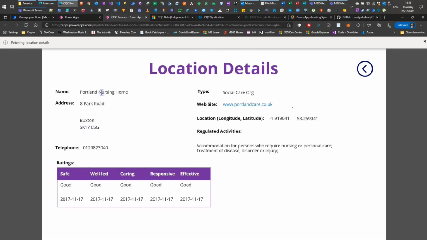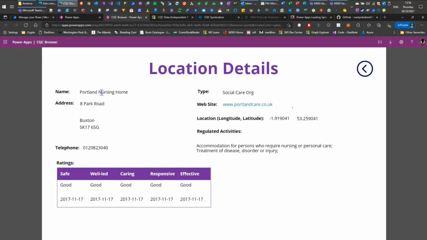Now, getting that information for the location list and the location details here involve two flows in the background. One called get locations, one called get location details. Get locations is fairly simple, it asks for locations and filters them against the postcode you supplied. The get location details flow will get a location's details, which is quite a bit more extensive than you see here on the screen. It strips it down to this subset and passes it back to the Power App.